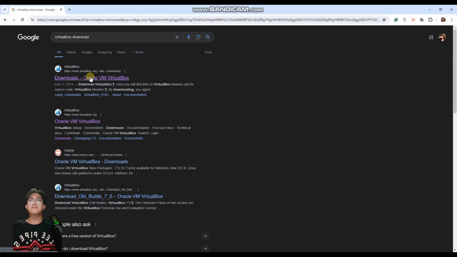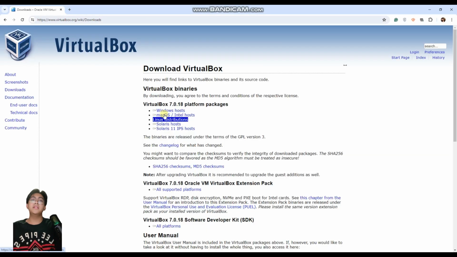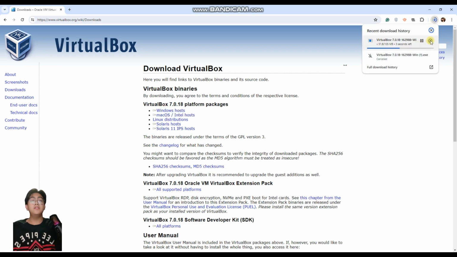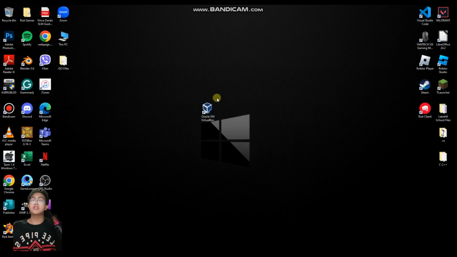First, let's ensure we have Oracle VM VirtualBox installed. If you still need to install it, head over to the official VirtualBox website. Download the latest version compatible with your operating system. Once the download is complete, follow the installation instructions to set it up.